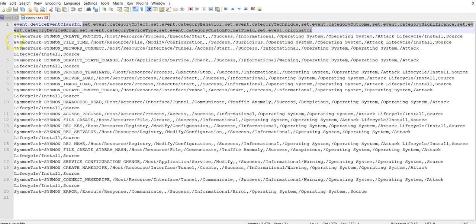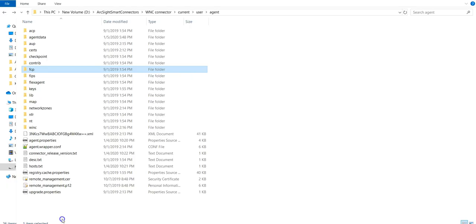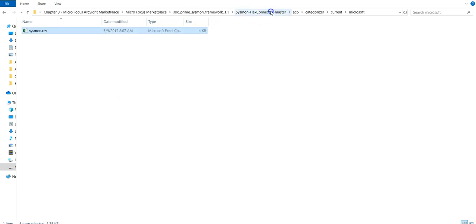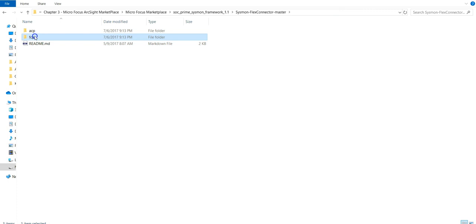And then for the second line, if we see in the log Sysmon file time, for the category object, we will put resource file. For the category behavior, modify configuration, and so on. So this is the whole idea behind the ACB.